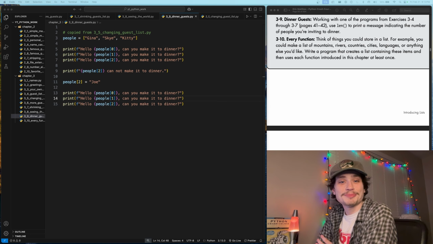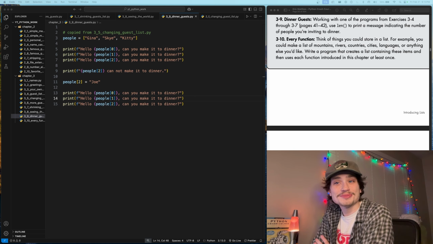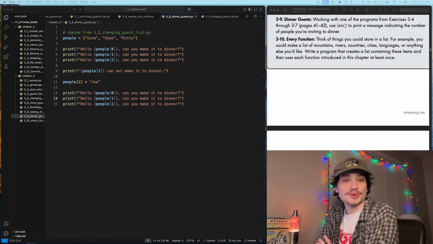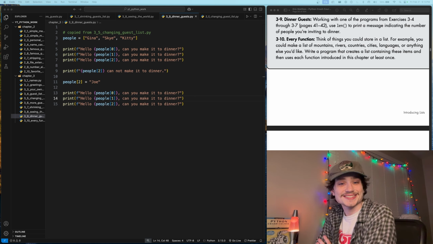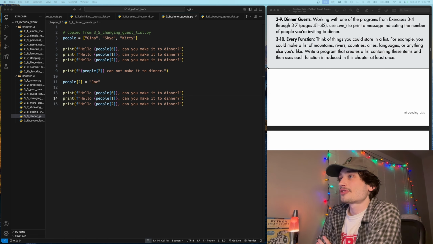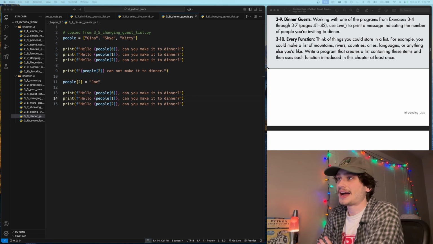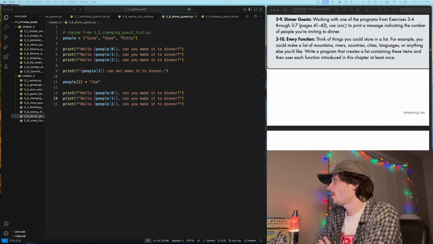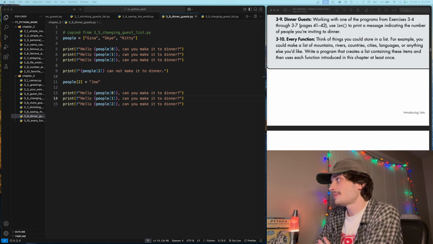Taking a jump back into Python Crash Course Try It Yourself Problems. We're going to be jumping back into Chapter 3 in 3-9 Dinner Guests and 3-10 Every Function. Alright, when taking a stab at 3-9 dinner guest.py, we are asked, working with one of the programs from exercise 3-4 through 3-7, use the length function to print a message indicating the number of people that you're inviting to dinner.